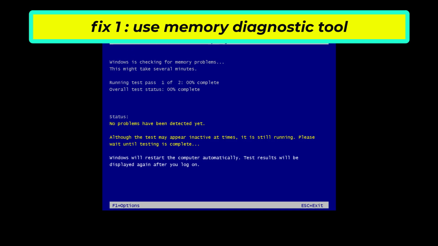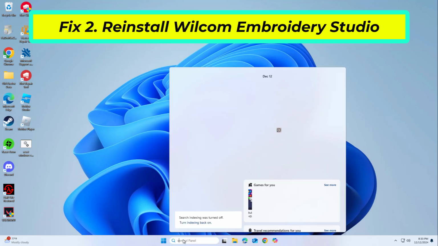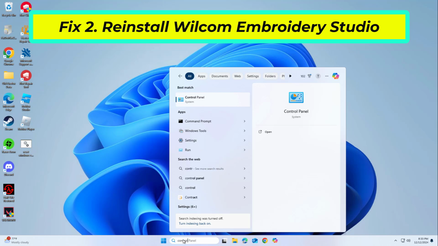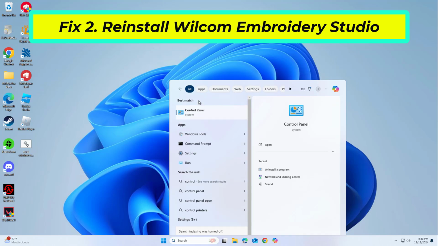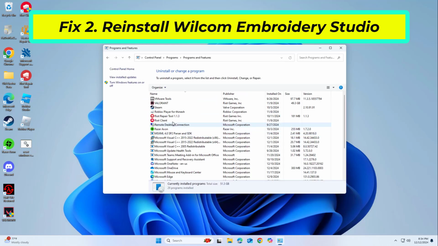If that didn't work, reinstalling the software can resolve issues caused by corrupted files or incomplete installations. Locate Wilcom Embroidery Studio in the list and click Uninstall. Download the latest version of the software from the official Wilcom website. Install the application and check if the issue persists.